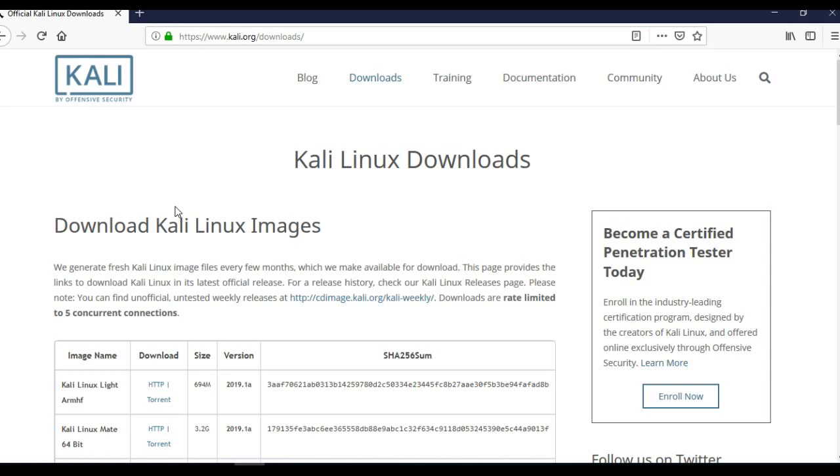Hello everybody. Today I'm going to show you how to download and install Kali Linux operating system in VirtualBox. Previously I had done a couple of operating system installations, but I thought today I'll do this to show you how to do it, because while I'm testing it I got a couple of issues, so I wanted to show you the correct way to do it.